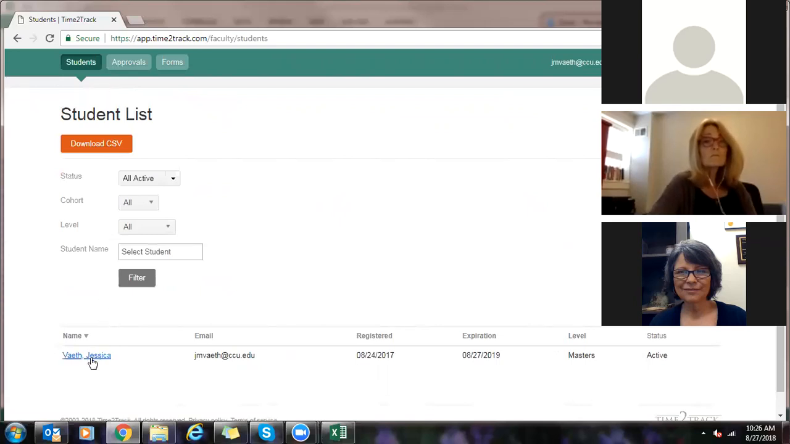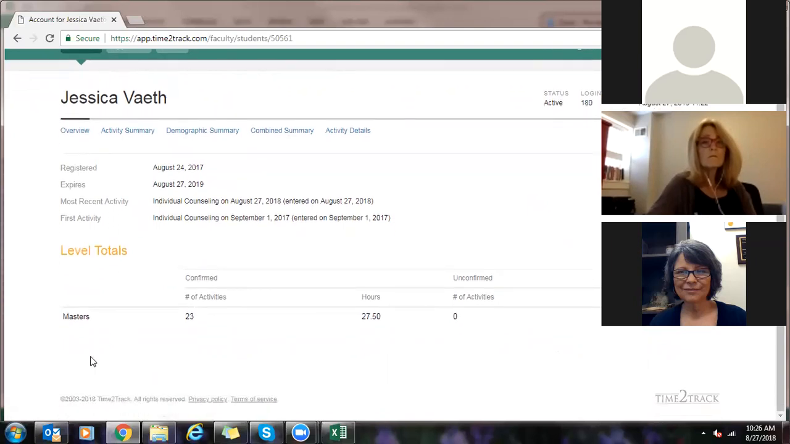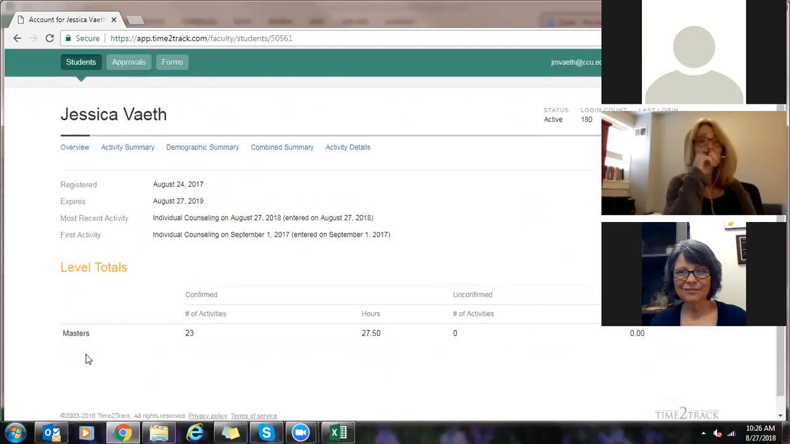And you'll be able to click on each student individually. And this is really nice. You can click on them and it'll pull up their profile essentially. And you'll be able to look at their hours here. So this is a really nice view towards the end of the semester when you're wanting to make sure they're on track. If you click on activity summary.